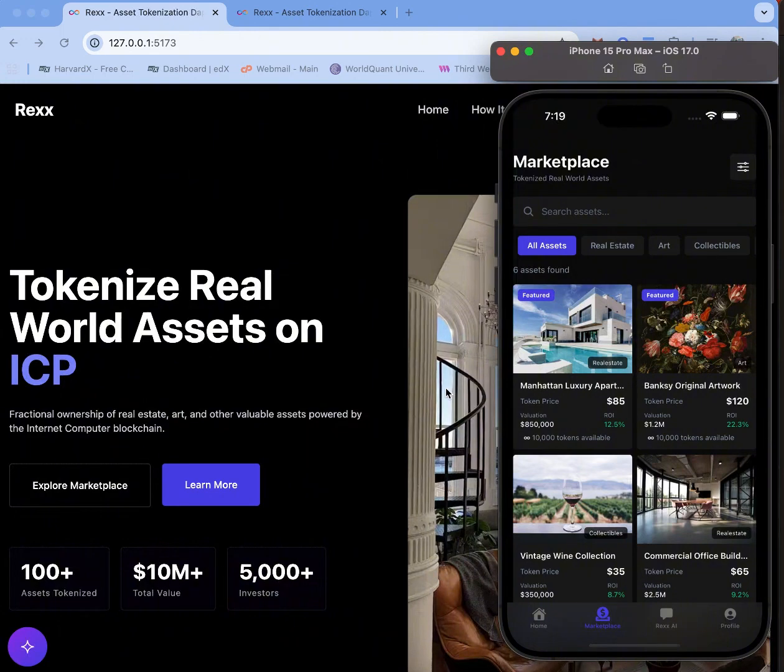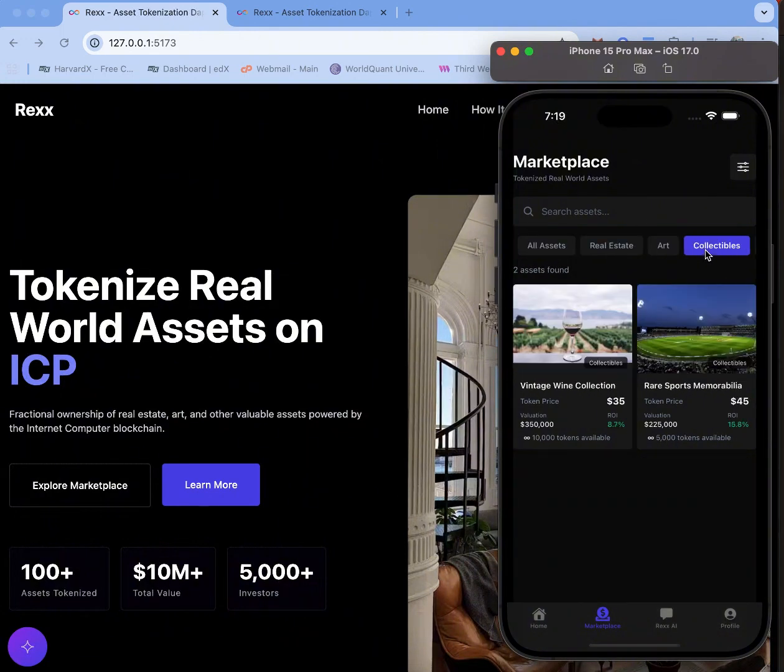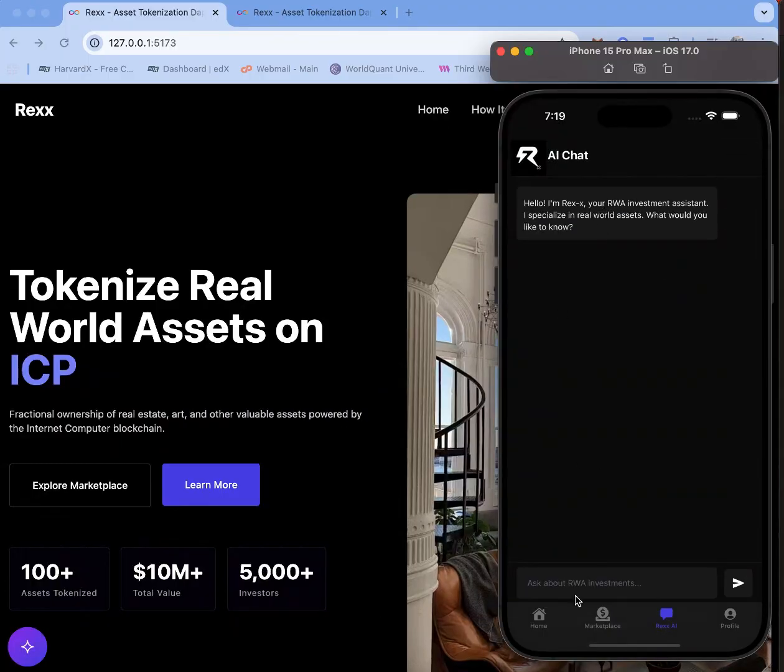You also have your assets marketplace here, basically showing you recommended assets for you to purchase. You have some categories: real estate, arts, and collectibles. And you also have your built-in AI chatbot here as well. In the same way as on the web, you can ask for investment advice. On mobile as well, you can do the same thing.